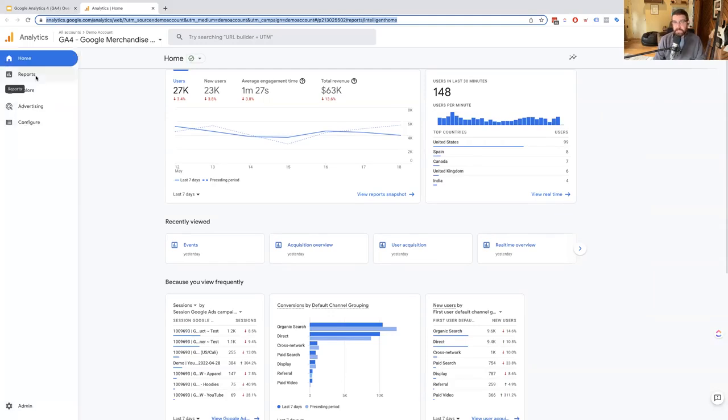We've got the reports tab. That's where you're going to be spending a lot of your time, because that's where you're going to be pulling in bits of information, creating reports, and seeing how different sources and mediums are doing and that kind of information.